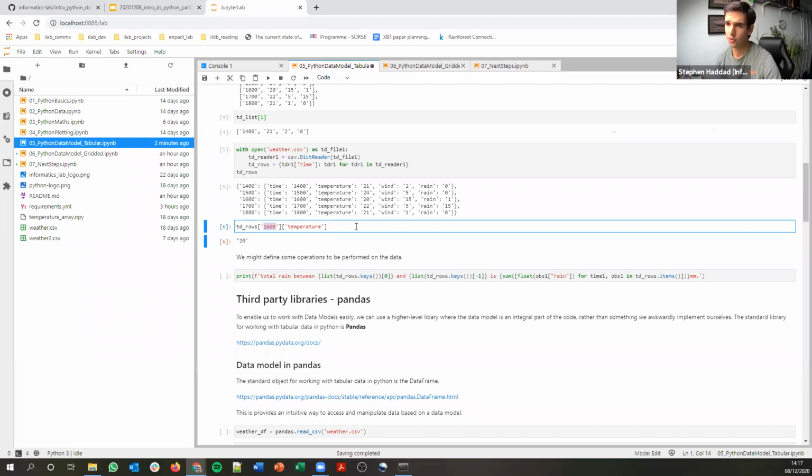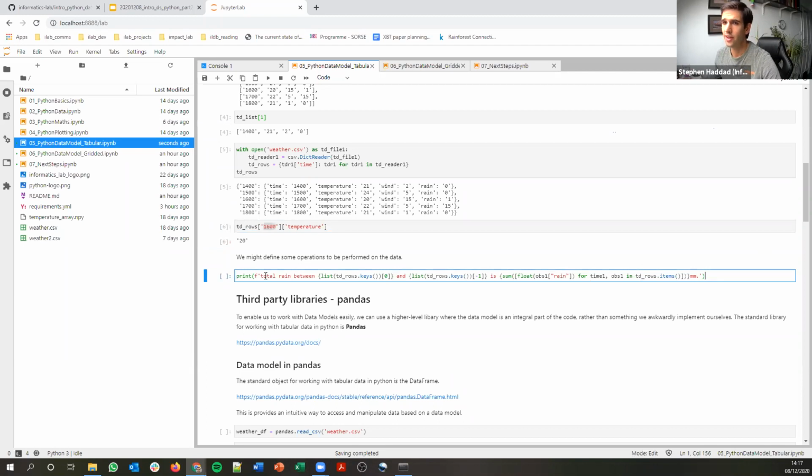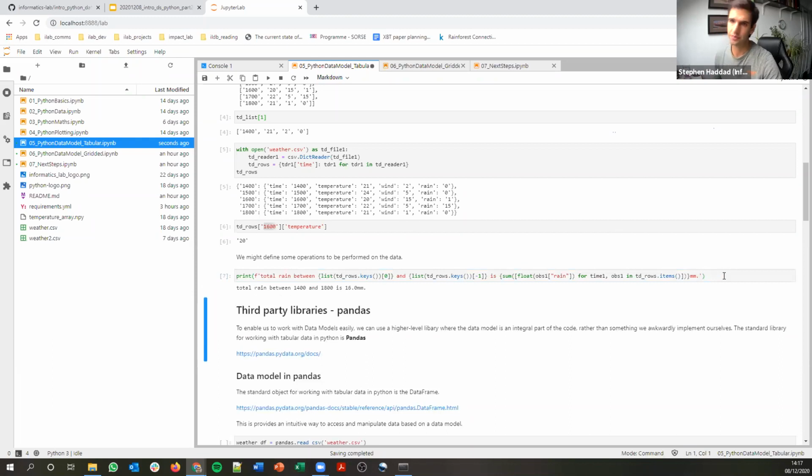And so as part of our data model, we might define some things to perform on the data. And at the moment, doing it manually, like we said, is a bit cumbersome. So this is finding the total rain between a certain period of time over our data. As you can see, there's a lot of cumbersome code there to do that calculation, not very intuitive. That's essentially adding up the rainfall values there. I had 16 millimeters of rain in this observation.